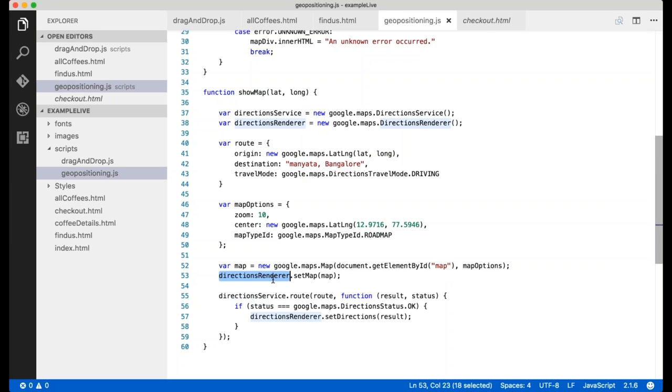First, I'm just rendering the map. Line number 53, setMap, I'm just rendering that map now. Nothing else. Then I'm calling this route method, which will give me the result. The result is nothing but the direction. Once my status is okay, I'll just set the direction with that renderer. Now everything is done. Now if I go back to my browser, I'll reload this.